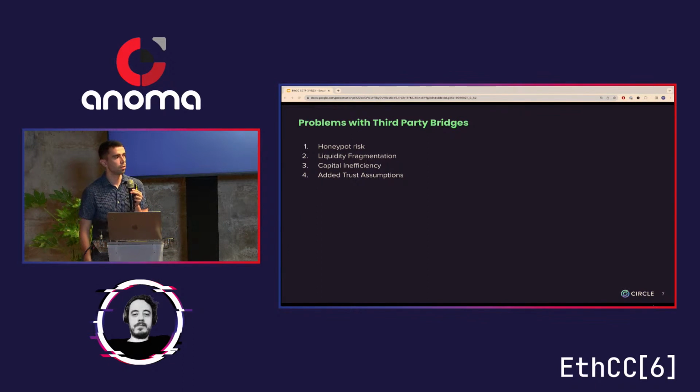Added trust assumptions. If you trust USDC, you trust Circle. We are a centralized stablecoin. Therefore, it makes sense for us to build a centralized bridge and take advantage of all the trade-offs that come with that, like lower fees and significantly less complexity. We don't need to write complicated code for verifying Merkle proofs or things like that. Our smart contracts are very simple.